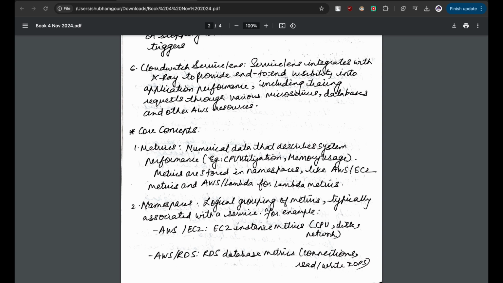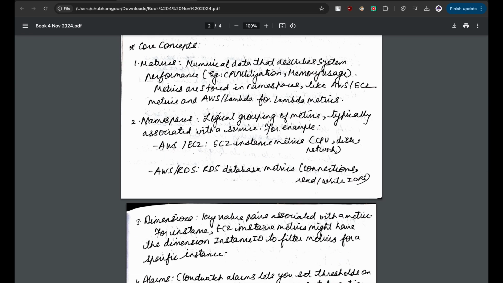So basically, here we are going to define the terminologies that we are going through in CloudWatch, which would be helpful for us to understand what CloudWatch actually is and what each term indicates, right? So first thing is metrics. It is the numerical data that describes performance, such as CPU utilization and memory usage. These metrics are stored in namespaces like AWS/EC2 for EC2 metrics and AWS/Lambda for Lambda metrics.